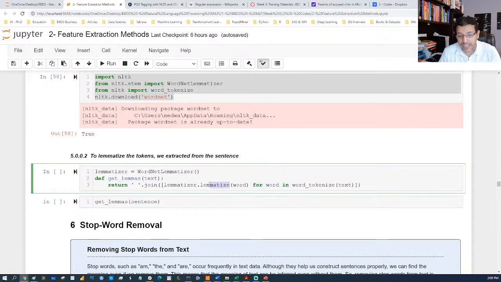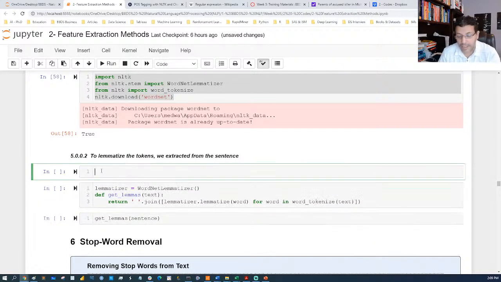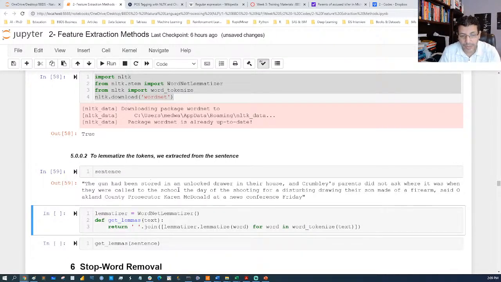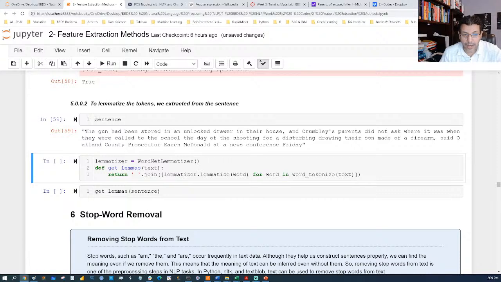It lemmatizes it by applying the WordNet lemmatizer, and after that it joins back the remaining tokens, so it makes one sentence. So let's take a look. So we got here a sentence. So this is the given text. Okay, and now we are going to create the function. Simply create the function get_lemmas.